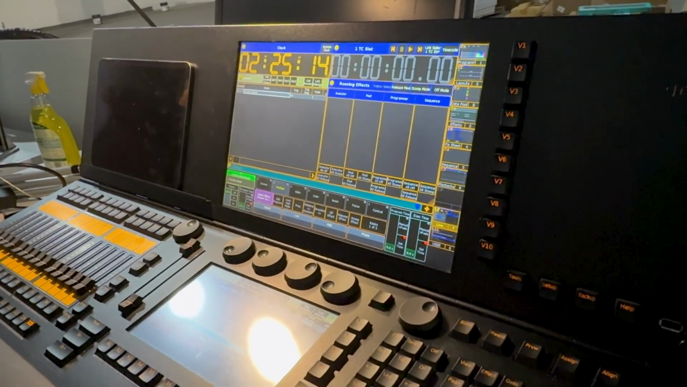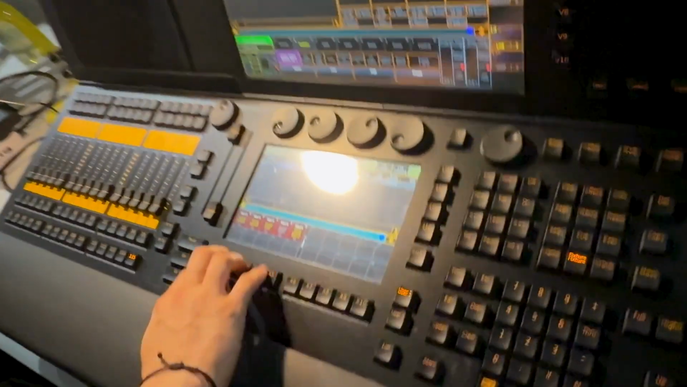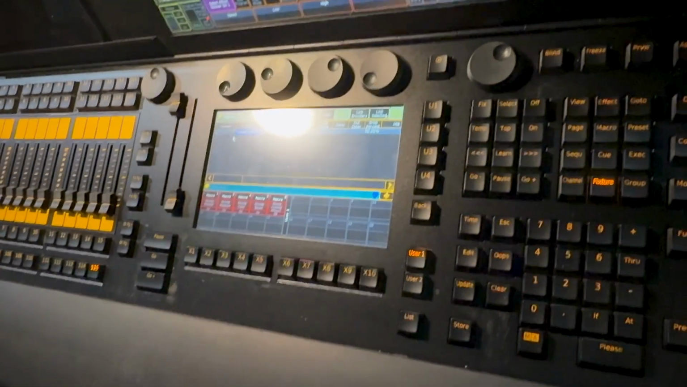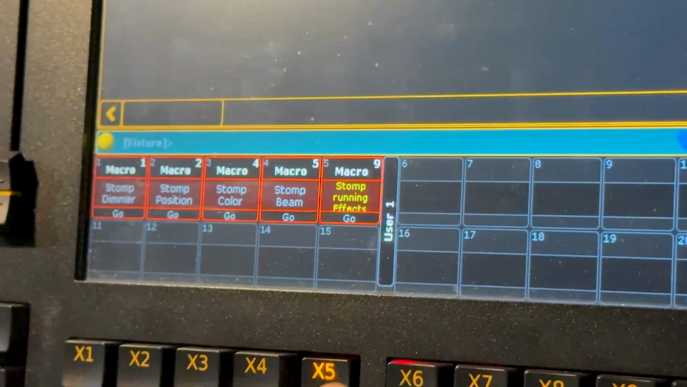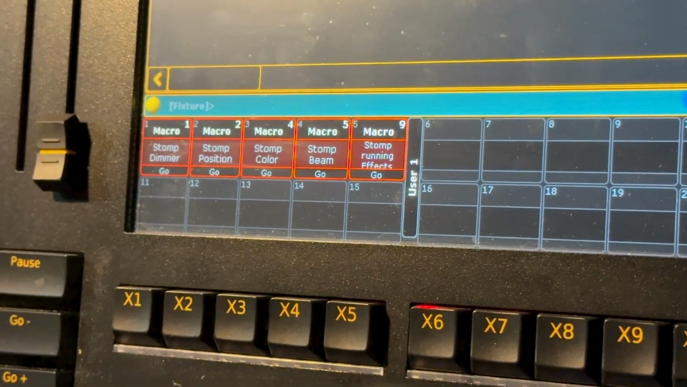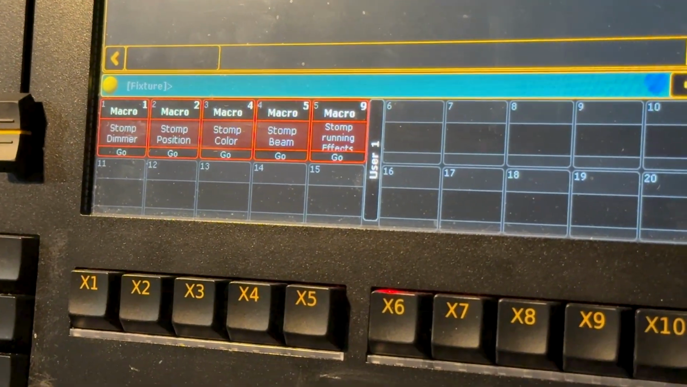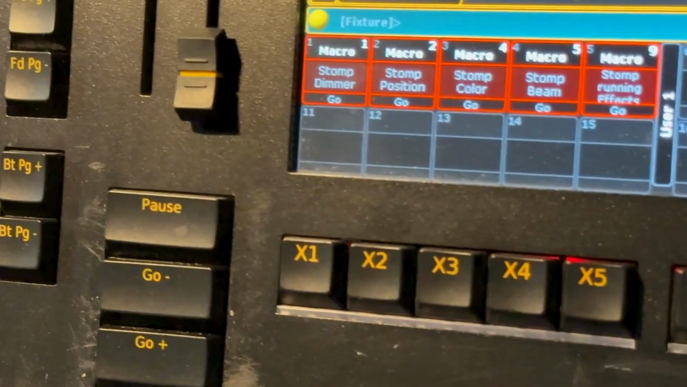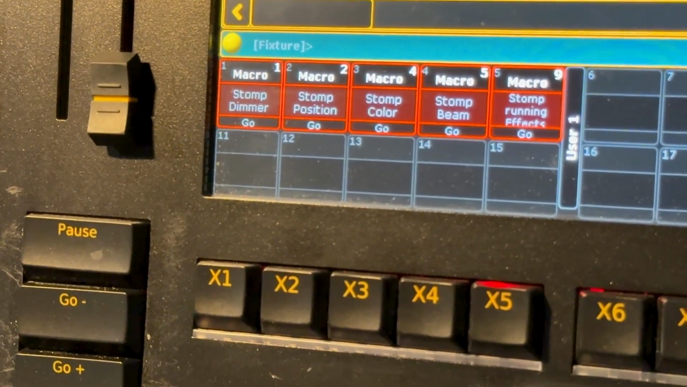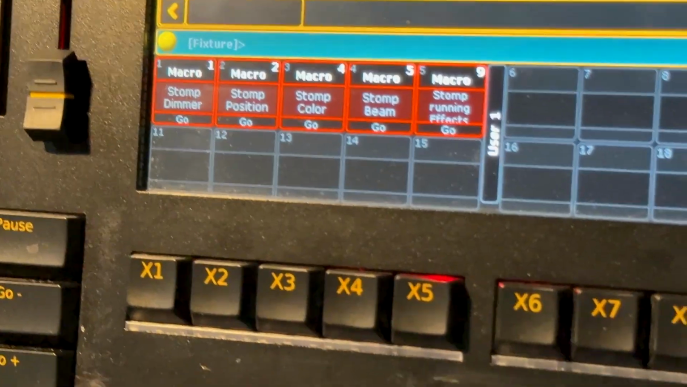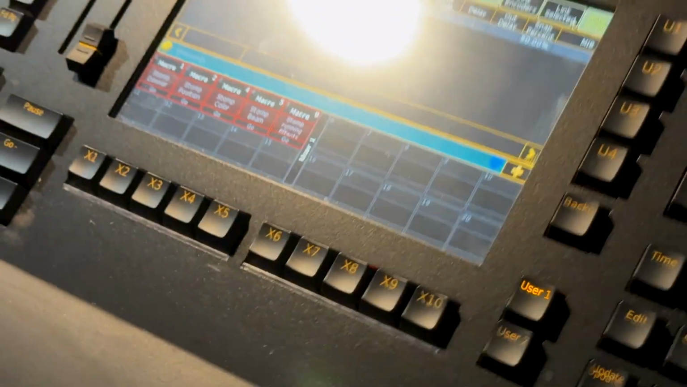Which is a great segue into this next thing. On these buttons here, fun macros. So there's stop dimmer through beam and then stop running effects. So again, let's say you get to sermon and you're like, why is everything spinning around? It shouldn't be doing that. This is like an emergency. You hit that, all effects are going to come to a stop. So things are pulsing, things are distracting, you hit that, everything just comes to a stop.